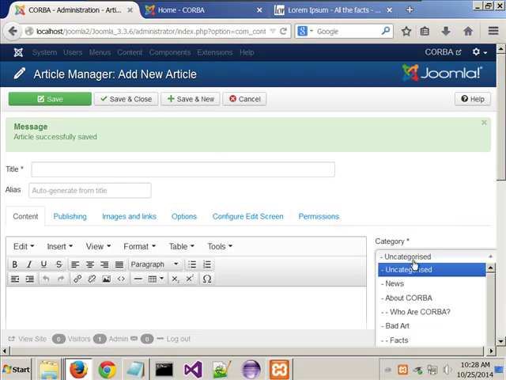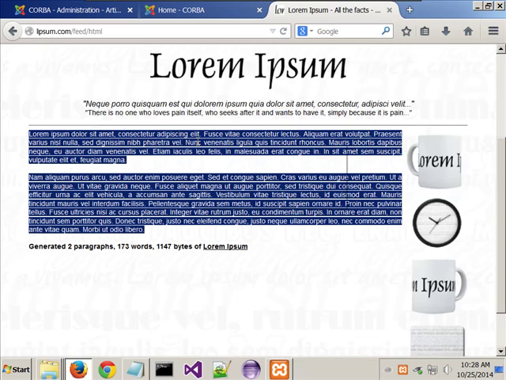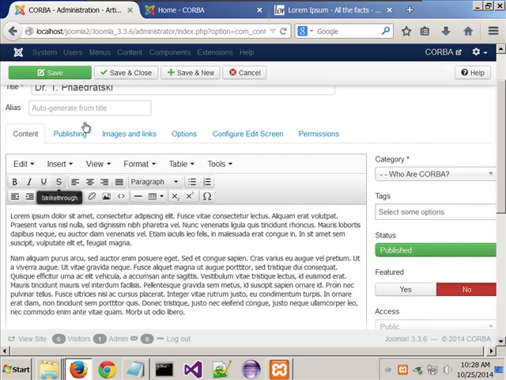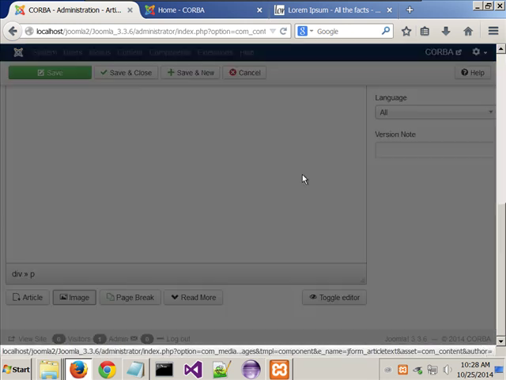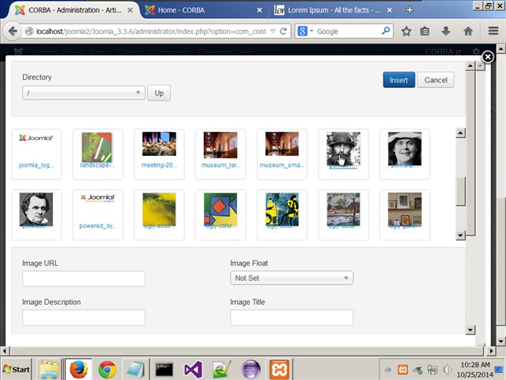So we also want to put that into Who Are Corba. This will be Dr. Taedratski. Okay, we'll come back into here, copy that text again, second, and add that. So the next one is the doctor, and he is the guy with the beard. There's the description and the title, and it looks like all of these look like they're right.